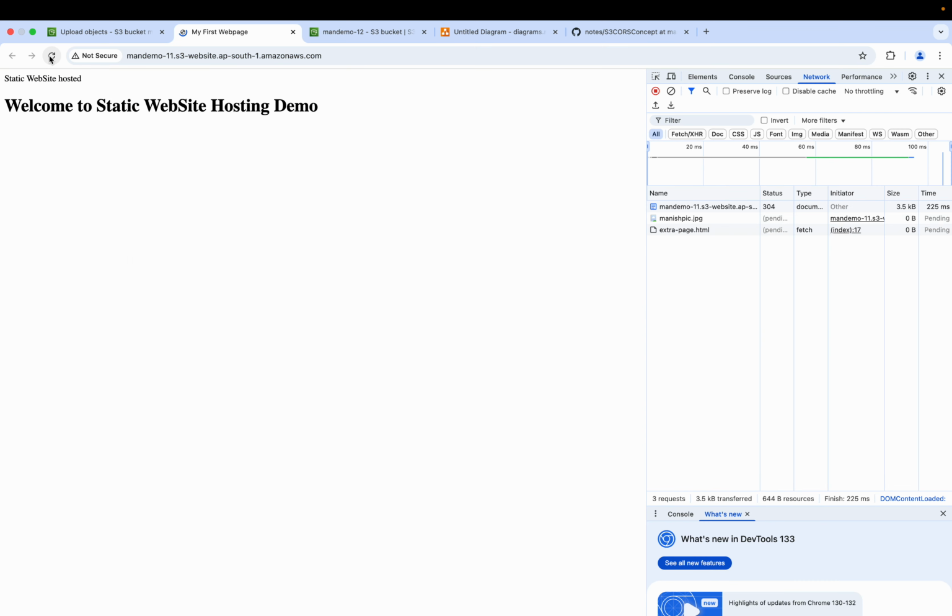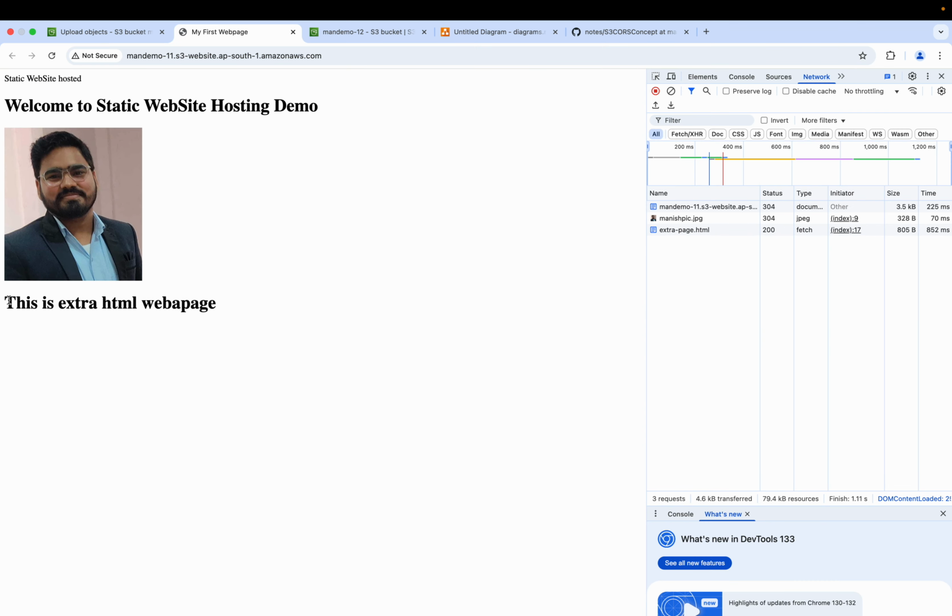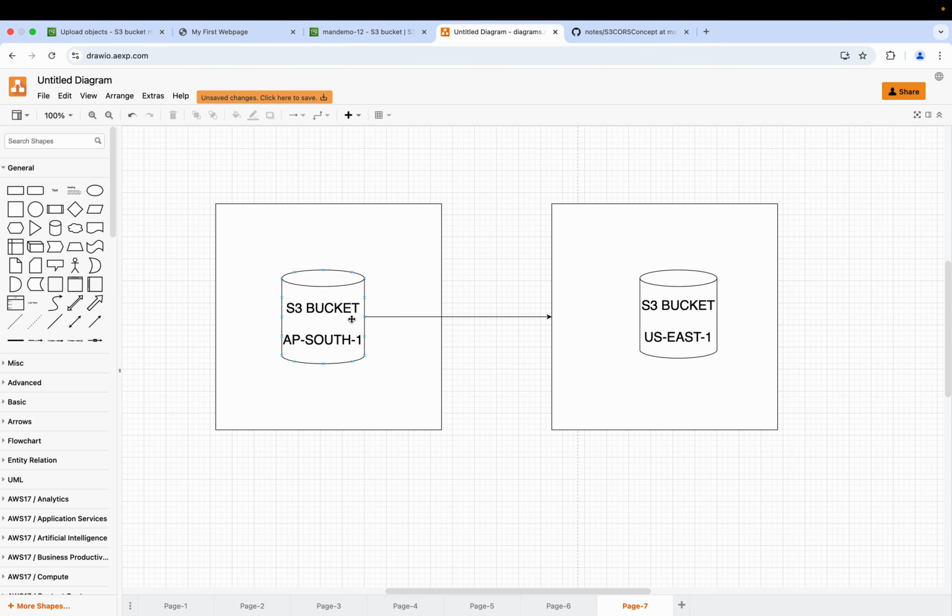And here if you refresh, you should see the content of the extra page.html, correct? This is the extra HTML web page. So this is how you can establish cross origin resource sharing between these two buckets, and you can establish communication between the two buckets, which are part of different regions, and the origin from the first bucket can fetch the content from the second bucket. This is the same as what works in application development as well. You try to establish communication between two different DNS, and that works, correct?